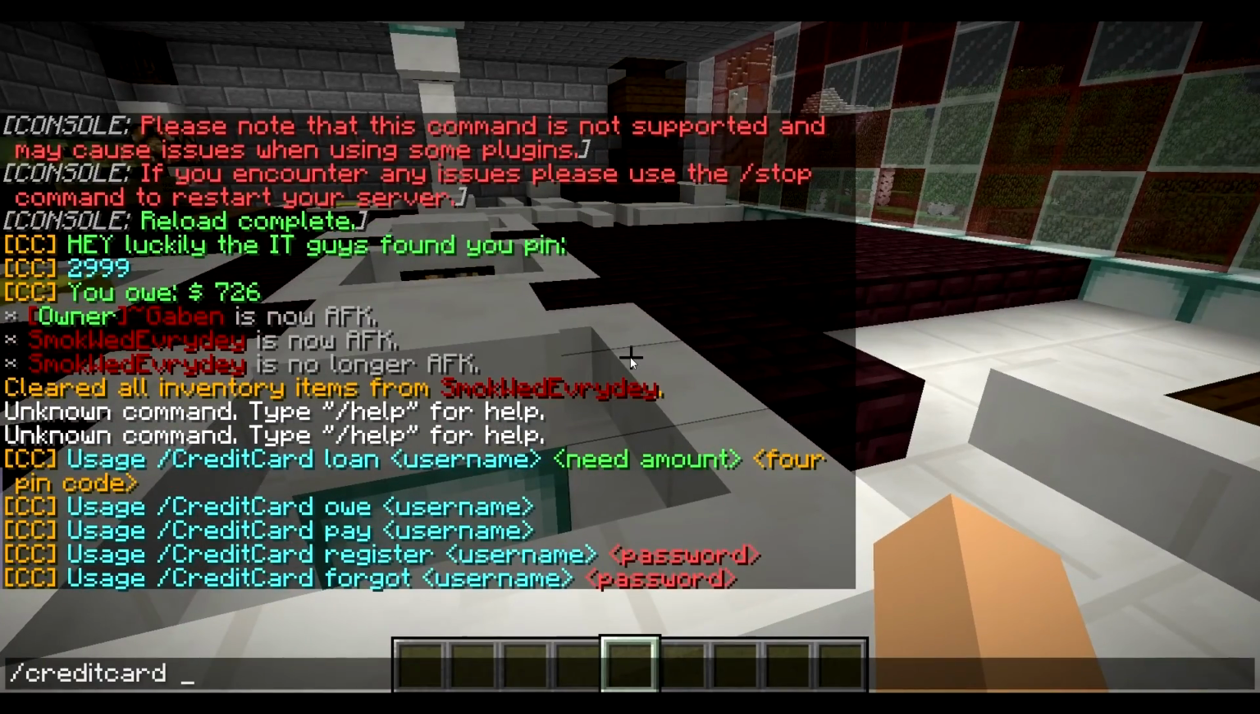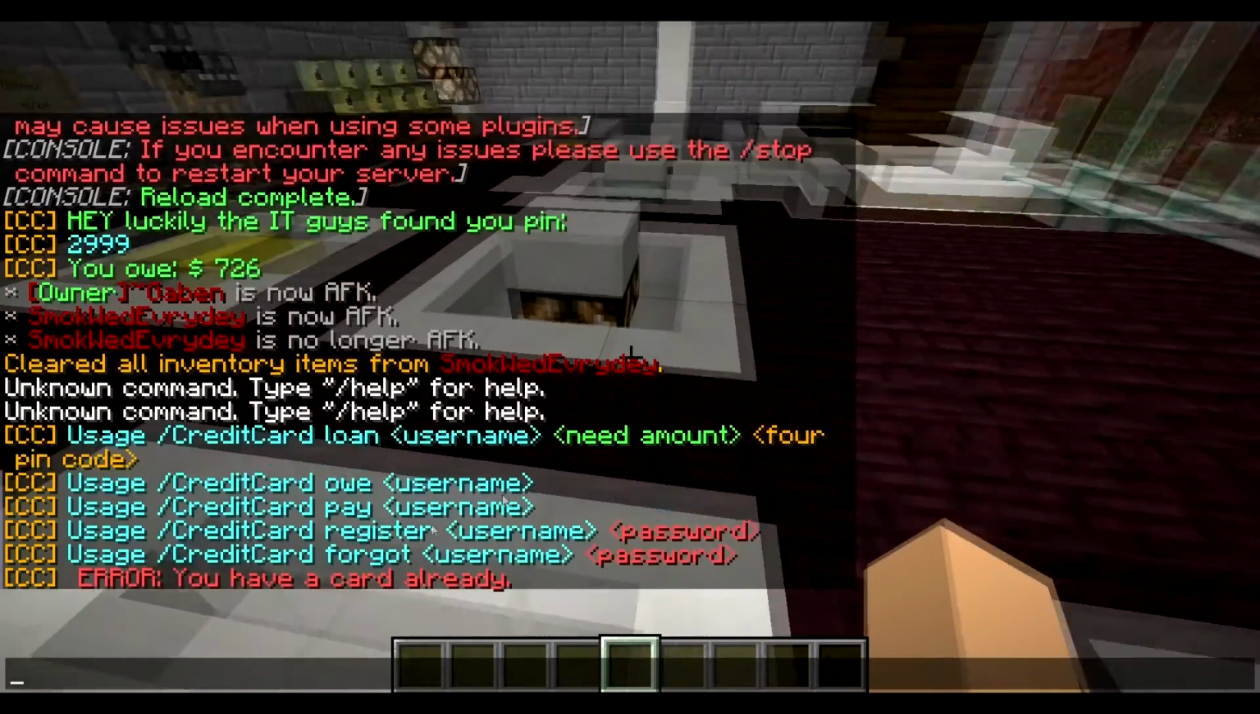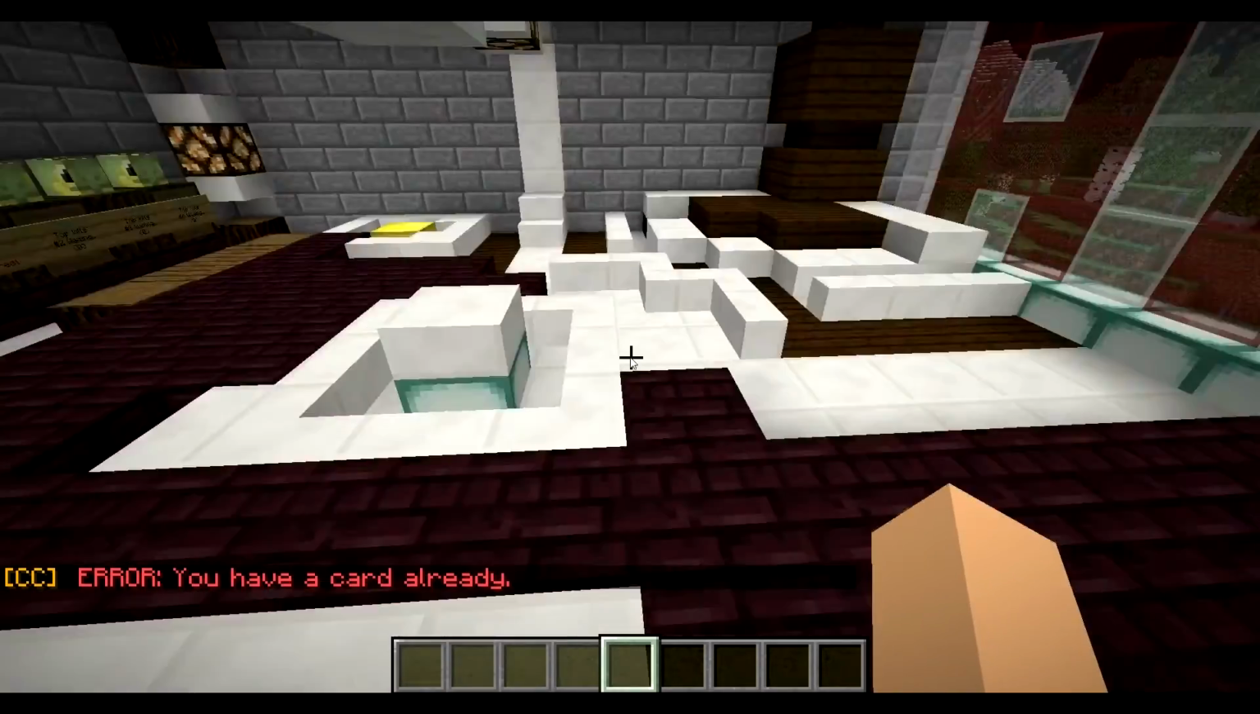So let's say if I were to register, I'd put my name, and then I would have to put in a password, whether it's numbers or words. It has to be within one shot. So it could be hello, how are you, or whatever you want. I'll just keep it real simple, 1 2 3 for now. It's gonna give me an error since I already do have a card.